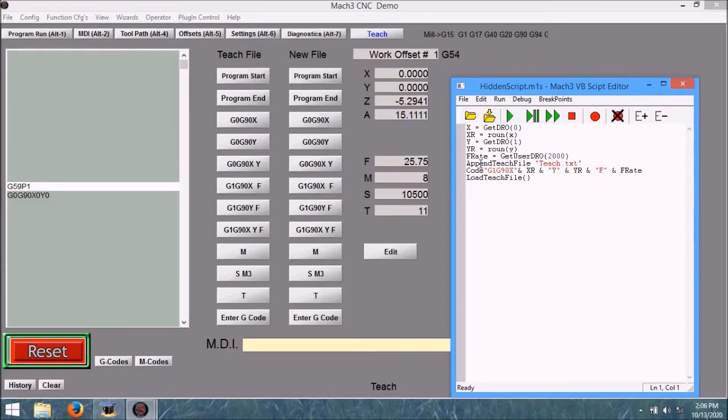It's going to, once again, like we did before, append or modify that teach.txt file, and it's going to write a code of G1, G90X, and our XR rounded X value, and Y and our rounded Y value, and F rate. So it's going to put in the F, and then it's going to get the value for F rate. If we step through it, we can see here that our F rate is 25.75, so that's what we're going to go ahead and put in. So let's run this out. We can see it's done exactly that.